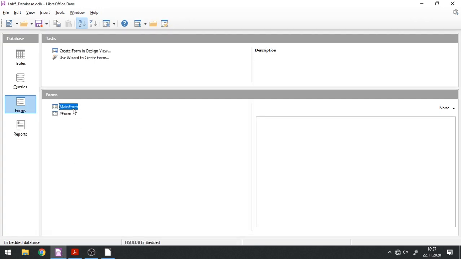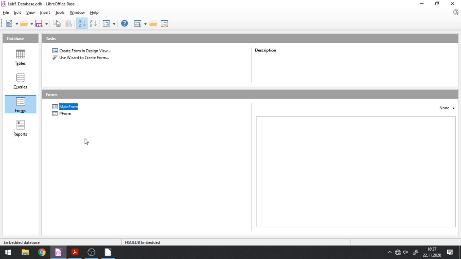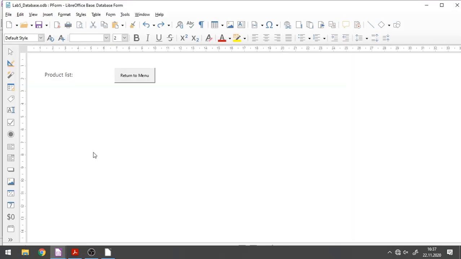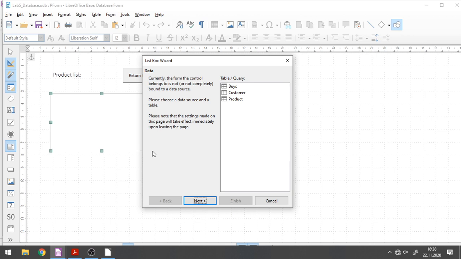So whenever we open main form, let's go into main form in edit mode. Not the main form, sorry. Let's go to P form in edit mode. In here, we would like to list our products, our existing products. To list items, we have the list box here. I'm going to click on list box, and if I drag my mouse around, when I release, this will open up the list box wizard. But we don't want to use the wizard because with the wizard, our options are kind of limited. So I'm going to click on cancel.